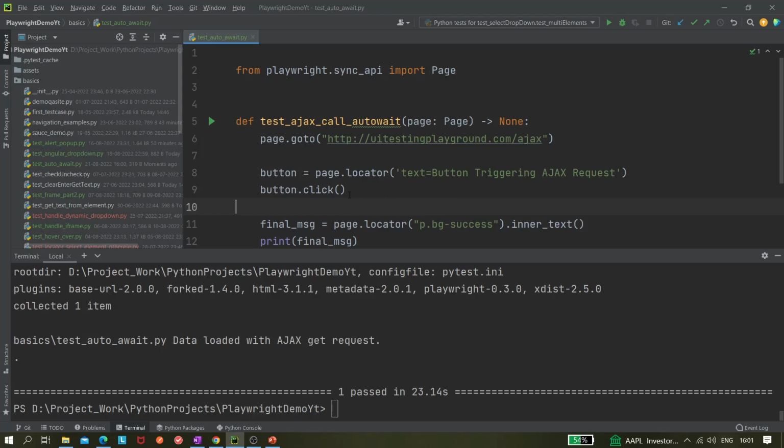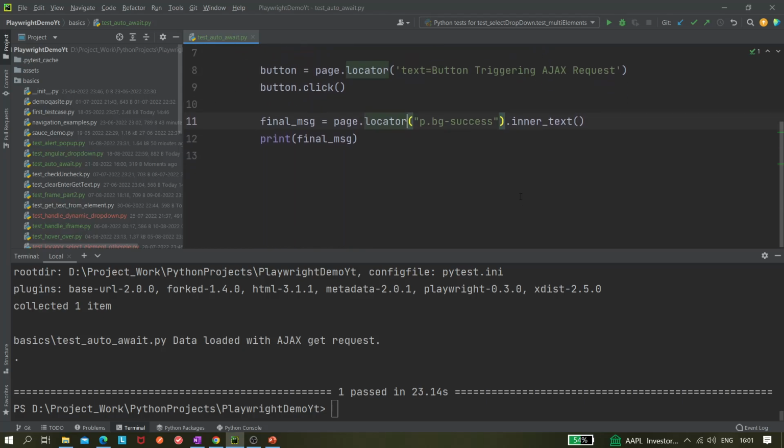But why is it waiting till that time? Because internally this inner text has a wait mechanism. It will wait till this locator is attached to the DOM. Once it is attached, it instantly becomes visible. That is why the message gets printed. But how much time is it waiting internally? It is actually waiting for 30 seconds.